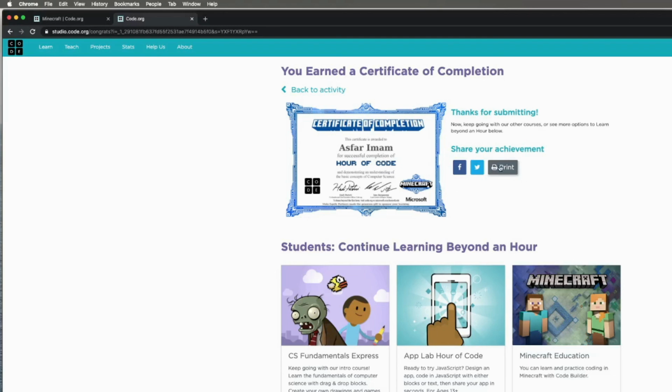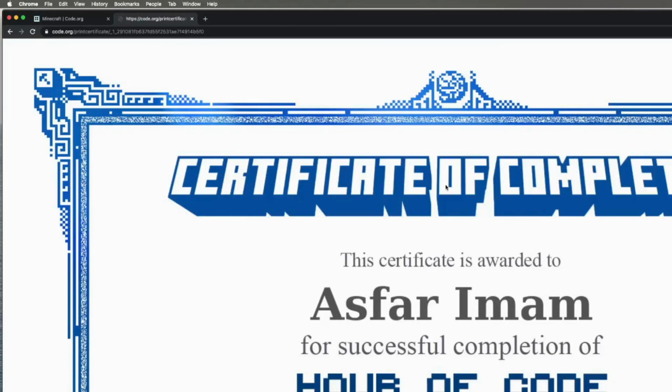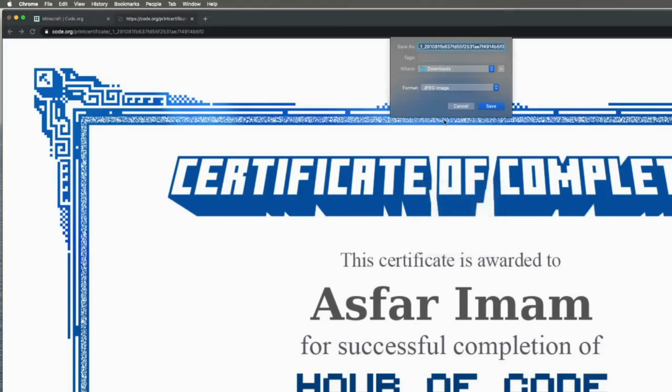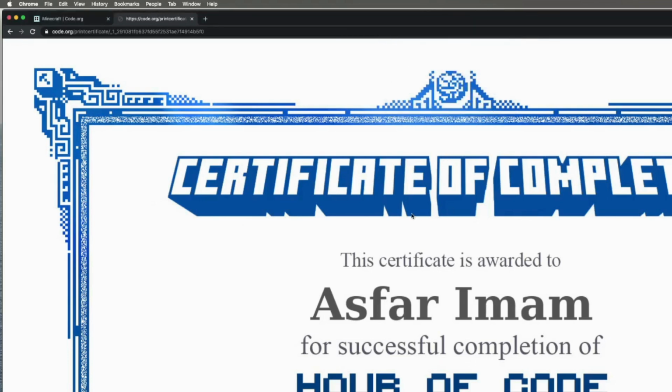I can click on print here, or even I can share it on my Facebook and Twitter, but you're not at that age where you will be sharing it. So I would recommend you click on print, and once you get this print certificate, you can right click on it and say save image as, and once you click on save image as, a window appears depending on whether you are using a Windows operating system or a Mac operating system. You just write your name here and you click on save, and that should save it on your computer.